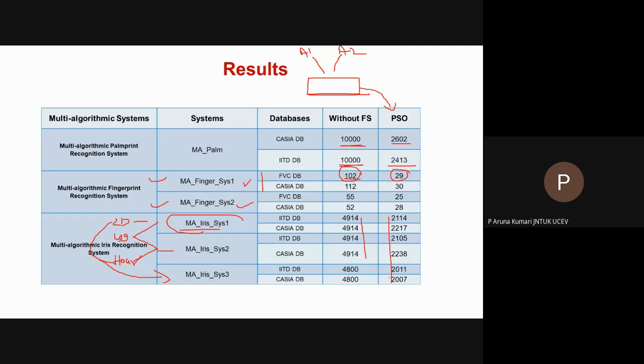But once we identify the effect of this feature selection, why are we applying this? If you want to process 10,000 features, it will take a lot of time, and you have to store all the 10,000 features.